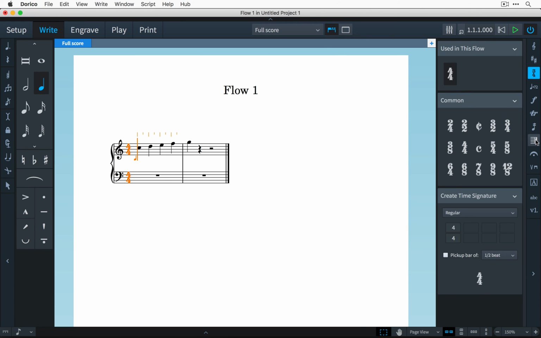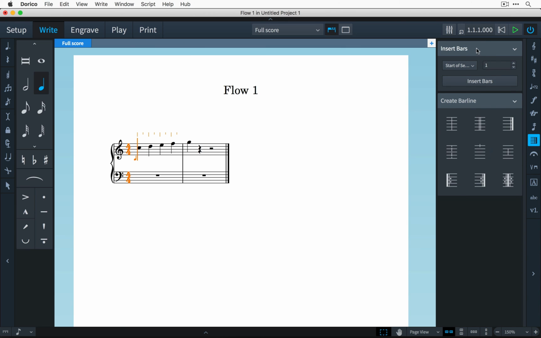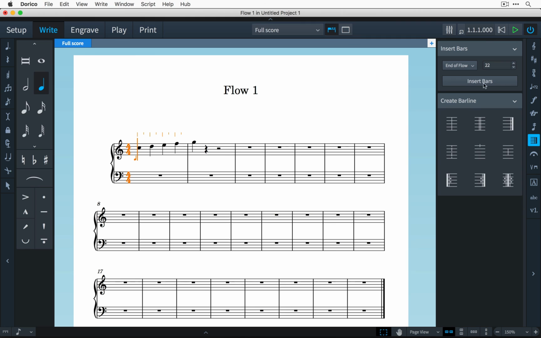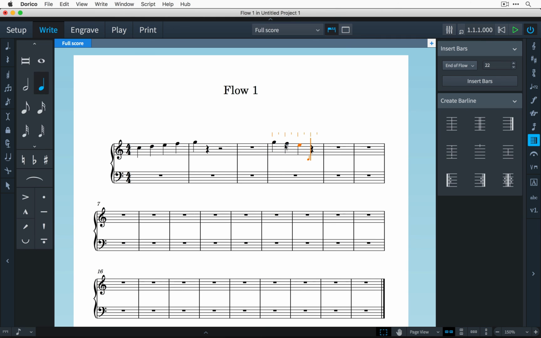I'm then going to click this button to open the Bars and Bar Lines panel. And in the Insert Bars section, I'm going to choose End of Flow and set this number to 22 and then press the Insert Bars button. Now I have 24 bars that I can input directly into with the mouse.